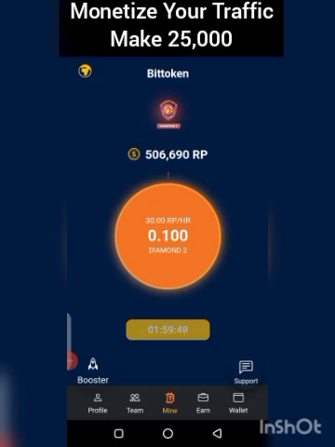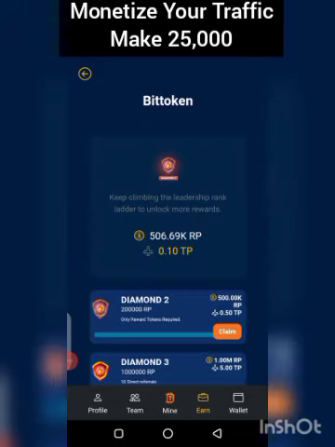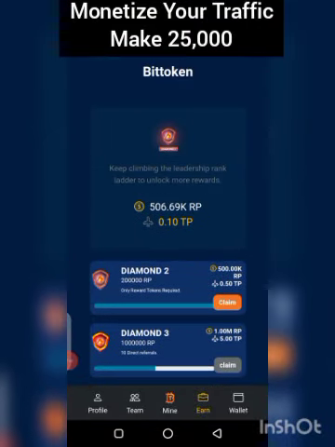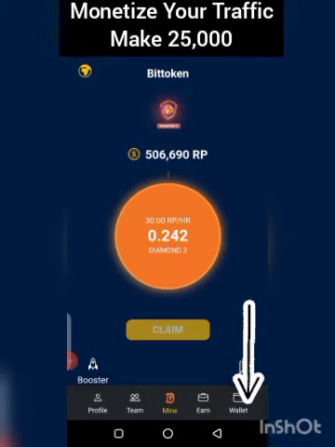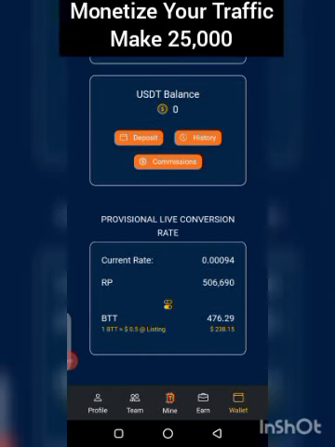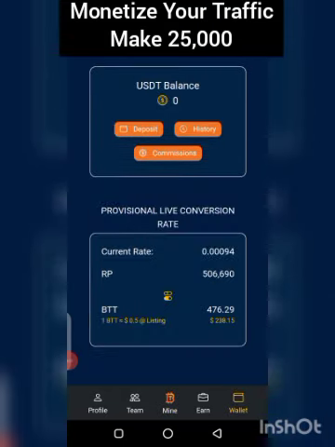I want to show you the expected value of Bittoken. The more reward points you get, the more Bittoken you are going to gather. All right, so let me come back again. I'm going to show you the expected value of this Bittoken. You click on wallet, and it will bring you here. You can see your reward points give you Bittoken. For every one reward point, you get 0.00094 Bittoken.